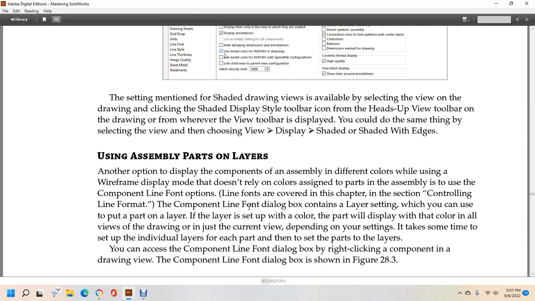Using assembly of the parts, the layer and other annotation display of the components assemble the different colors, while using the wireframe mode does not rely on the colors assigned to the parts of the assembly, so you use the component line fonts. Line fonts are covered in the section controlling line format. The component line format dialog box contains layer settings which can either be put on a layer. If the layer is set up with the color, the part will display with the color in all the views of the drawing or just the current drawing, depending on your settings.